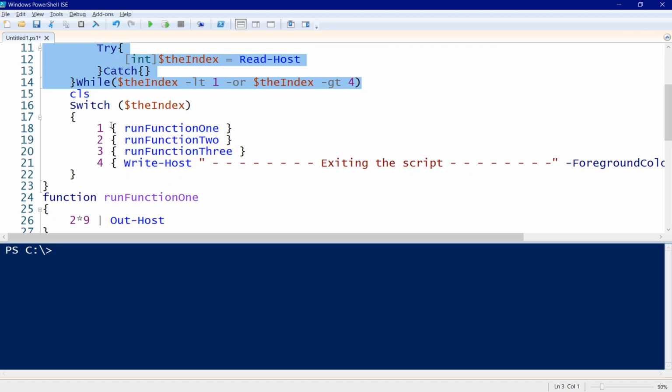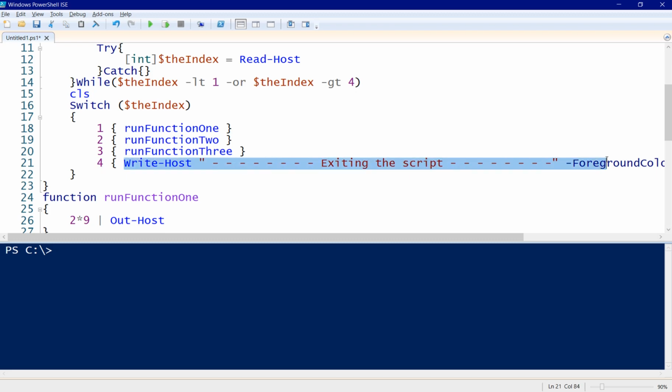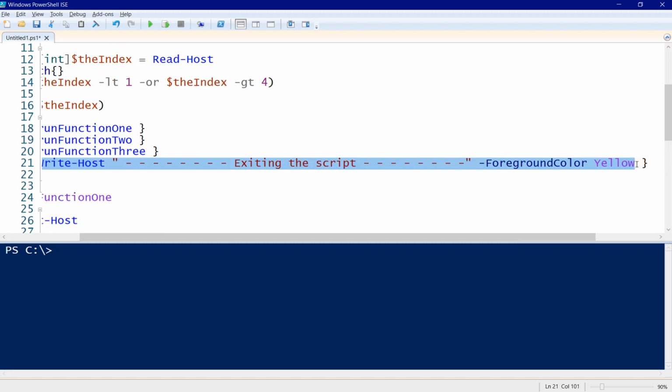If the user chooses 1, then this function will run. If the user chooses 2, then this function will run. If the user chooses 3, then this function will run. If the user chooses 4, then this code will run.